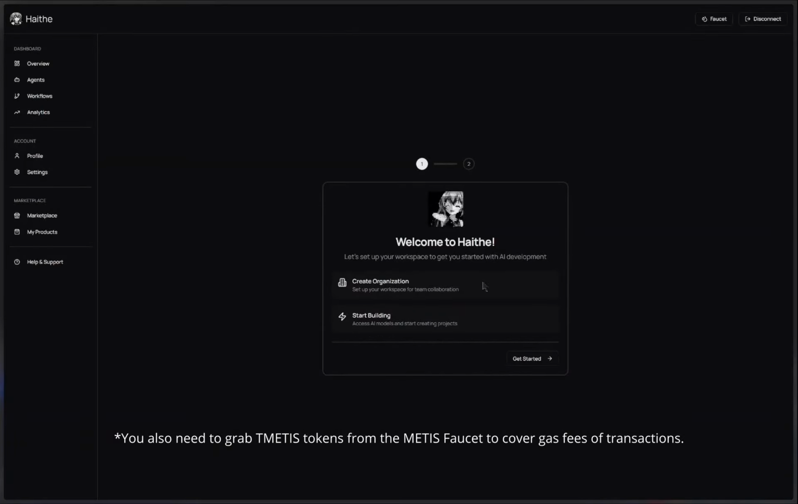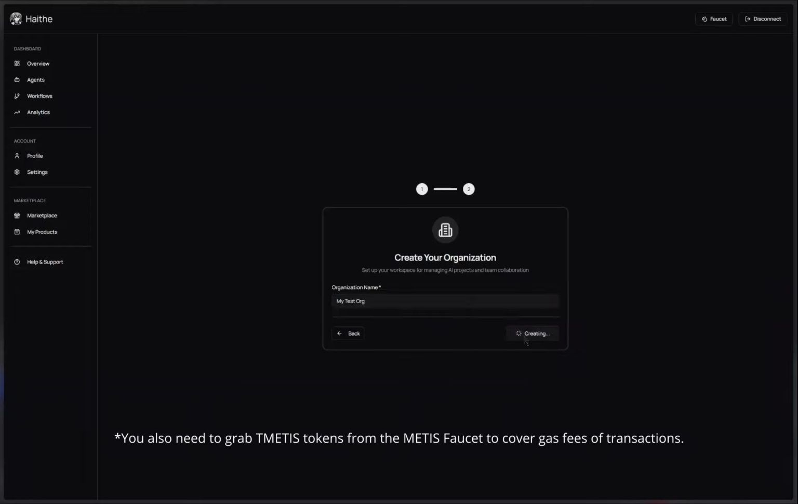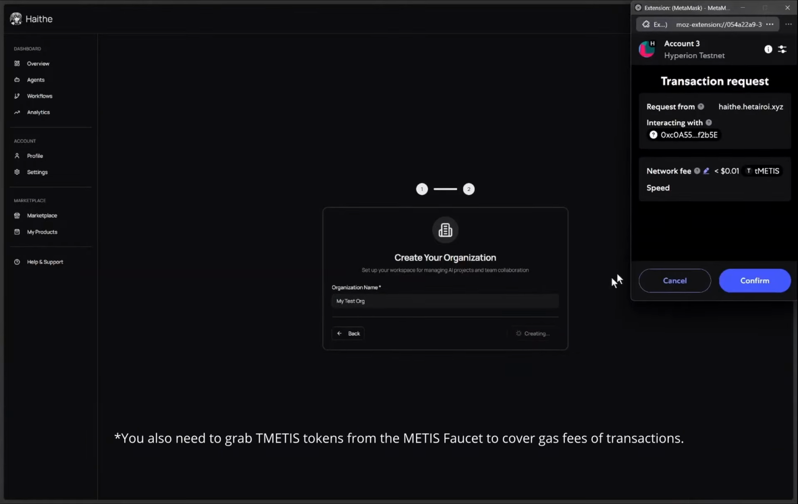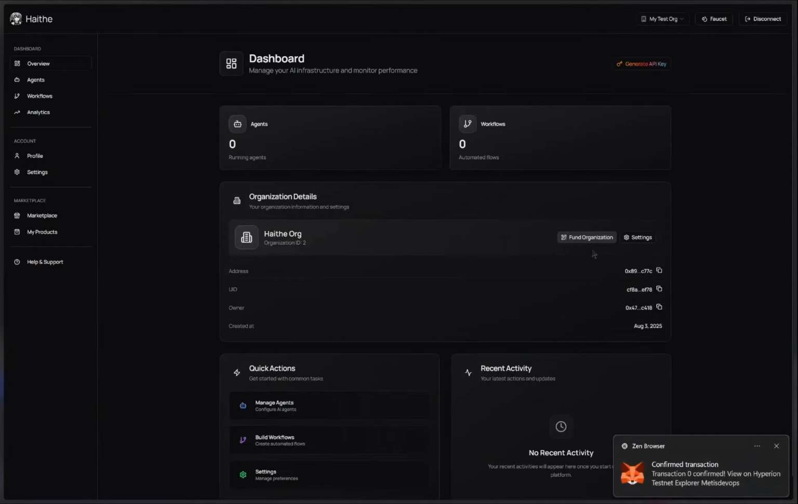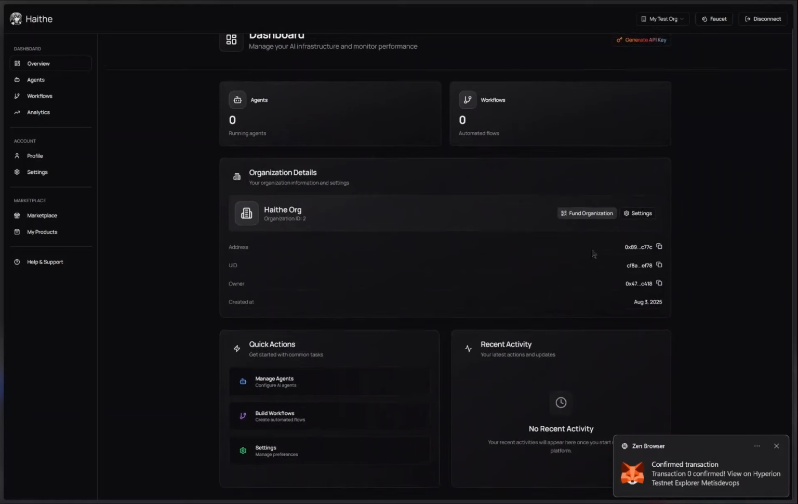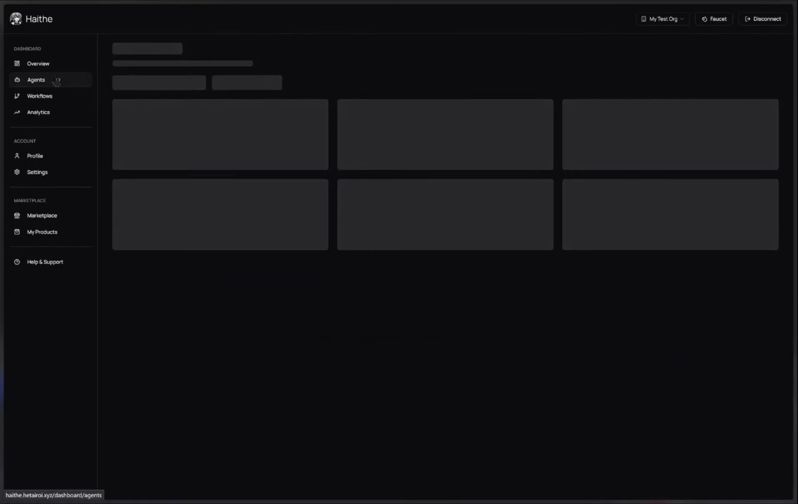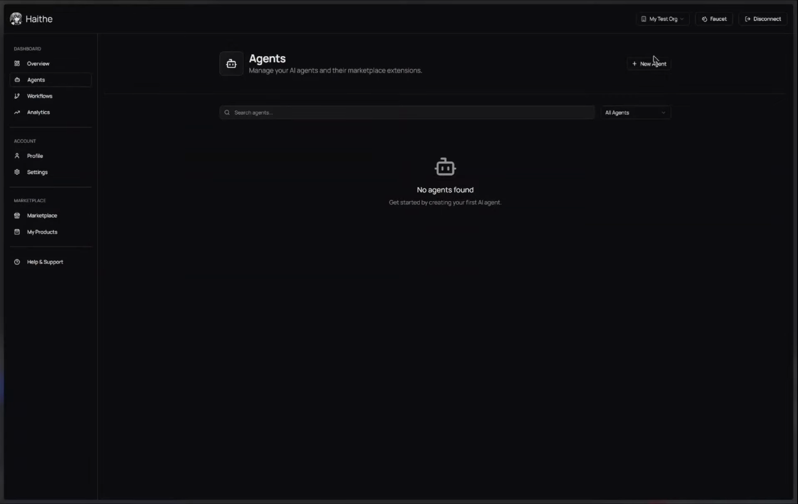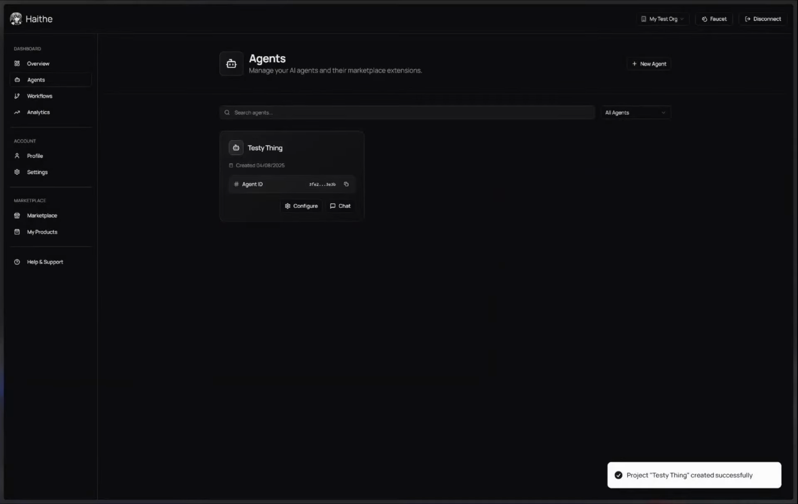In Haithe, you have to create organizations. Within these organizations, you can create agents. I'll quickly set up an organization. As you can see, this is the dashboard for the organization. Within this organization, we can create multiple agents. So within the agents tab, here I can create a new agent. So that's how you create a new agent.